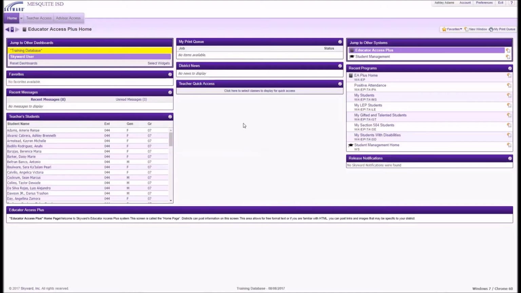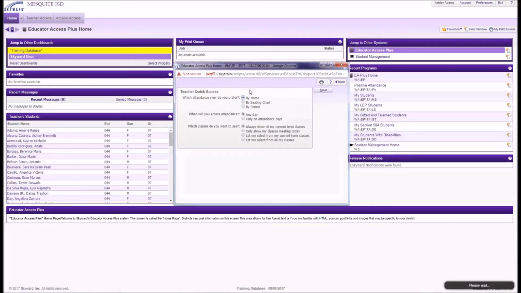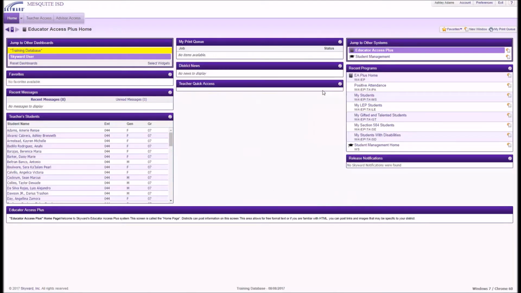And then we can do some additional setup under the quick access. This is really going to help you get in and take attendance quickly. So if you'll pick the options that I choose here, I think it'll be valuable to you. You won't really see this much today because this is not an actual attendance day, so I won't show you much about attendance just yet.